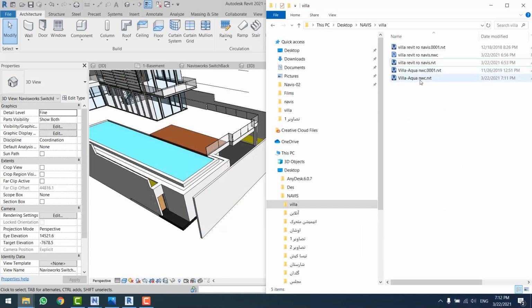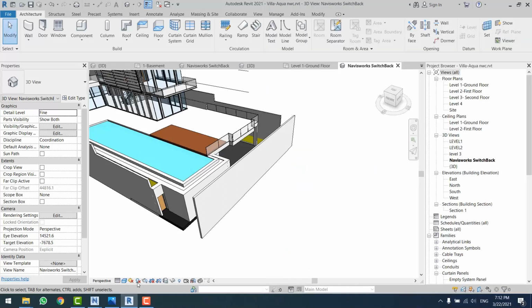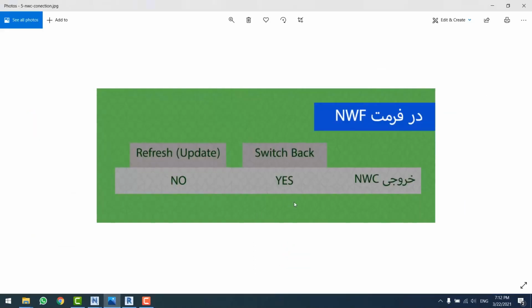Since the file is imported directly and not as an NWC file type created by Navis itself, it is still linked to Revit. So when you make changes in Revit, you can use the refresh tool. So when you export your file as NWC type, Switchback is available, but refresh is not. So let us have a review of our findings.